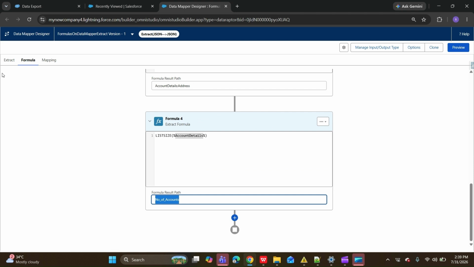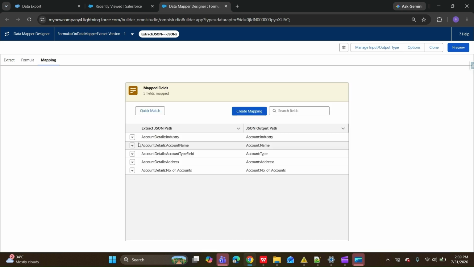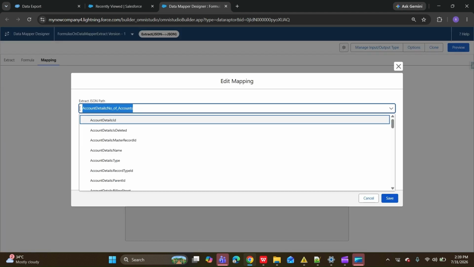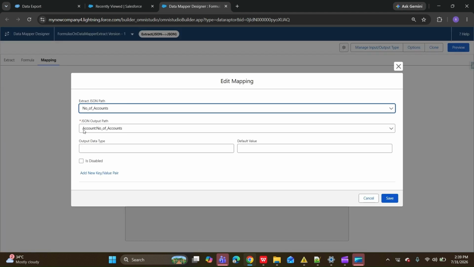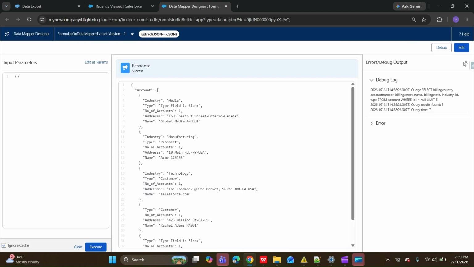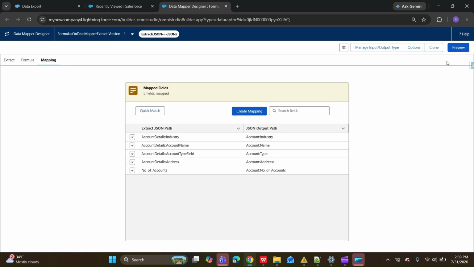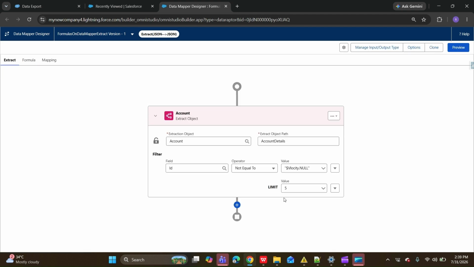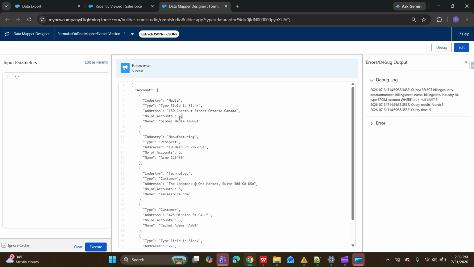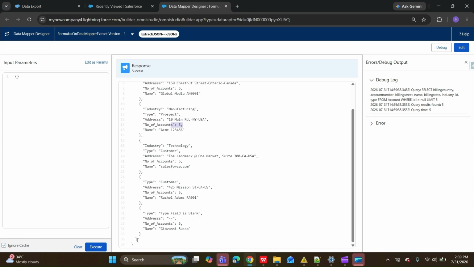Now change in the mapping, which is the mapping here. Okay, I just put number of accounts. Let's save it, preview it. Now it's giving the correct value because we have extracted 5 accounts, right? And it is giving me number of records as 5 number of accounts. But I want it not coming in every node, right? I just want it coming after this list, and it will come like this.